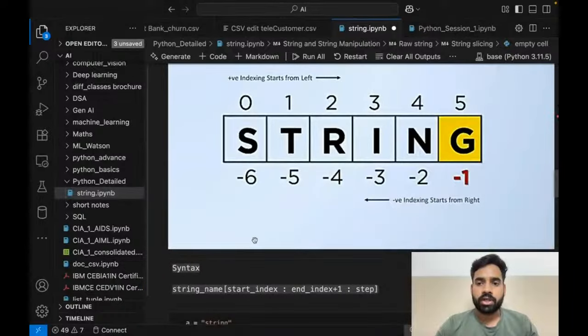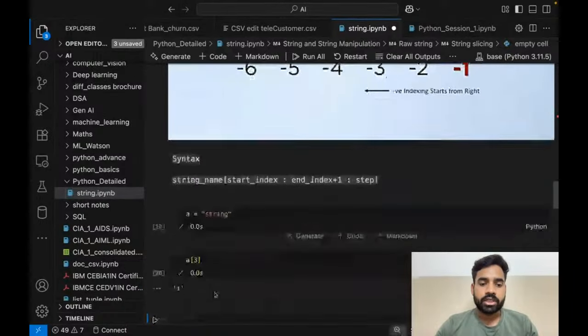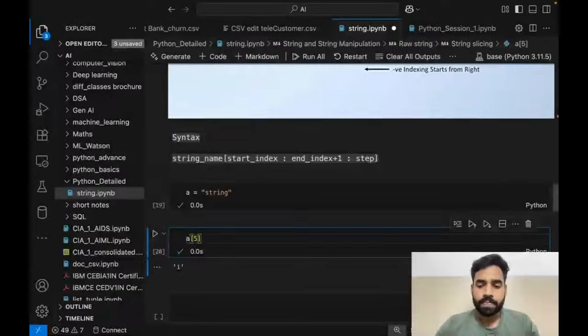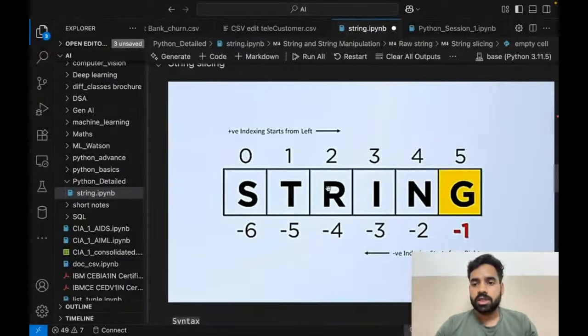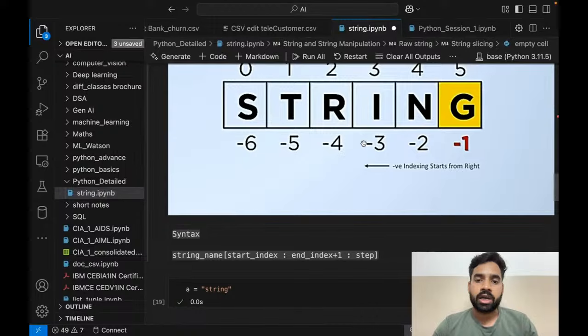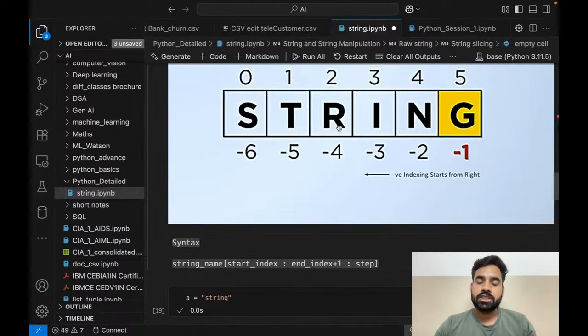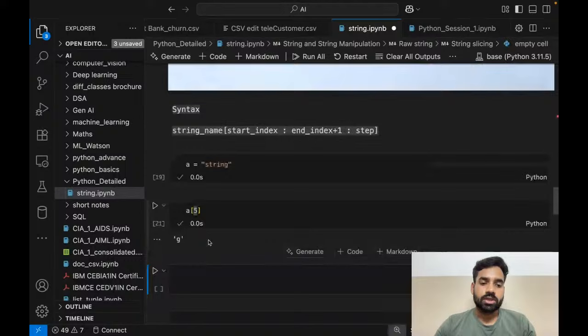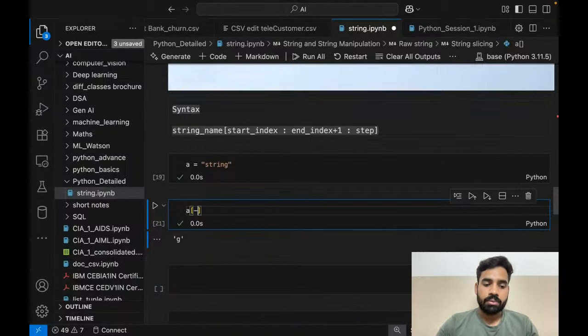And if you want to find out z, you have to write 5 here. You can see z is at the last and it has index 5. The same thing you can find out with the help of negative indexing. Suppose if I want to find out r with negative indexing, on which index is it? From negative indexing it is at -4: -1, -2, -3, -4. So you can see, if I want to find r with the help of negative indexing, I have to write -4.